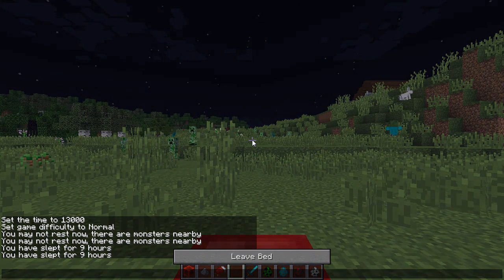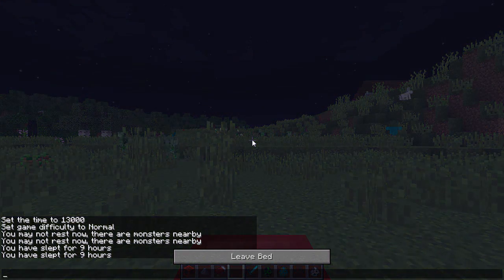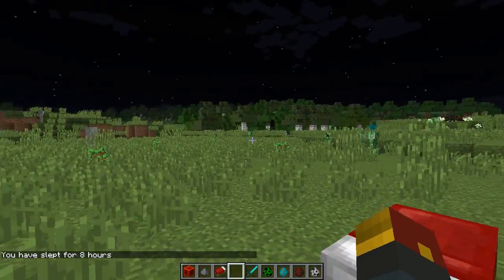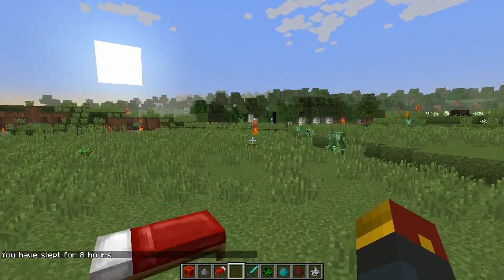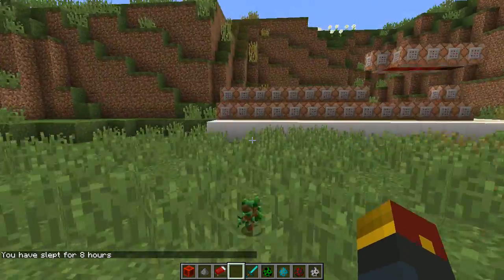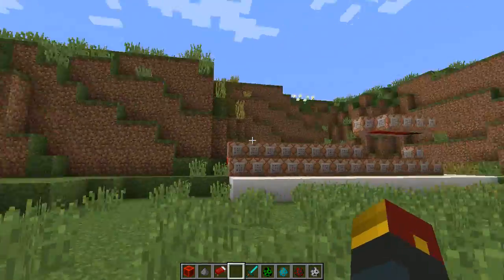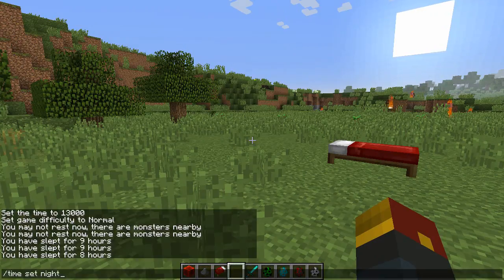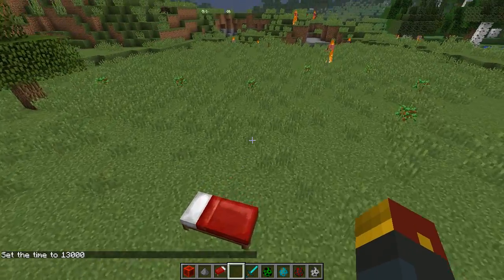We also planted some trees. Now, depending on how long you sleep is how the growth cycle and things of that nature is going to work. You see, they all started to flip out, working on it. You have slept for 8 hours. It comes with its own little sleep function, system time set night. Please don't all burn to death. That would be a terrible thing.